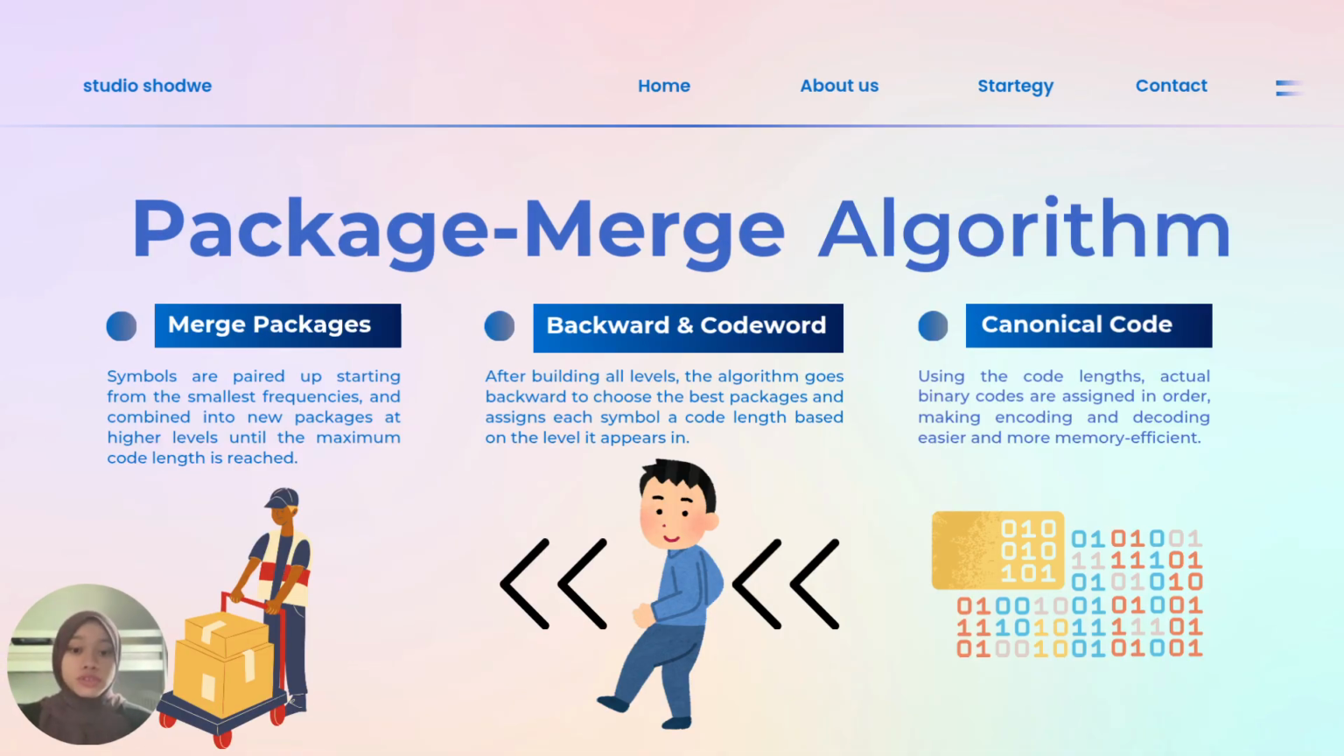So next, we move on to the main steps in performing the package merge algorithm. The first thing this algorithm will do is merge the packages. In this process, the symbols, like characters or any letters, will be paired up starting from the smallest frequencies or weights and combined into new packages at higher levels until the maximum code length is reached. Then after building all the levels, the algorithm will go backward to choose the best packages and assign each symbol or character a code word length based on the level it appears in.